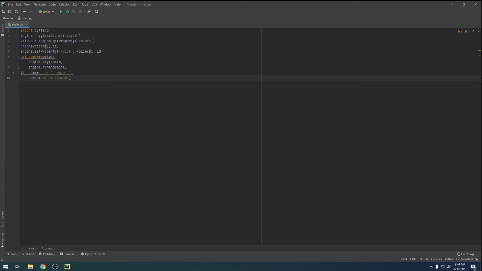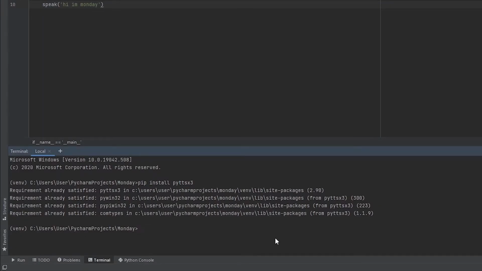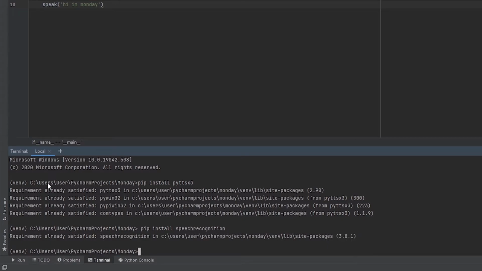Now we know that our system can talk to us, but how can our system recognize what we are talking? Well, another simple module can be installed. We will write in the terminal pip install speech recognition. Hit enter. Okay, it's saying requirement already satisfied because we already installed it.